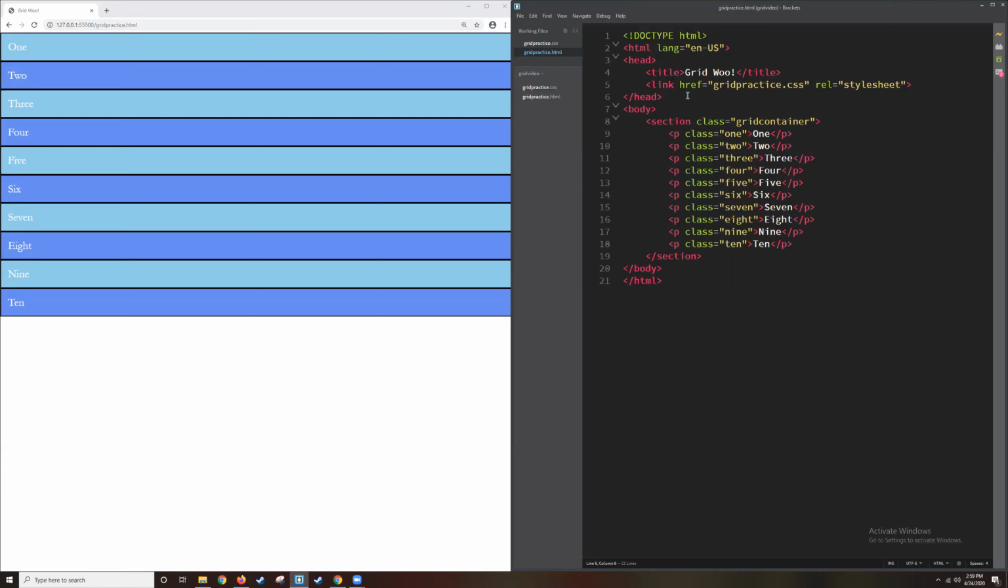CSS Grid was created to give people much more control over how a web page looks and where elements go, and how big and how wide they are, and especially how to use the horizontal space or the width of a page in ways that we couldn't before.